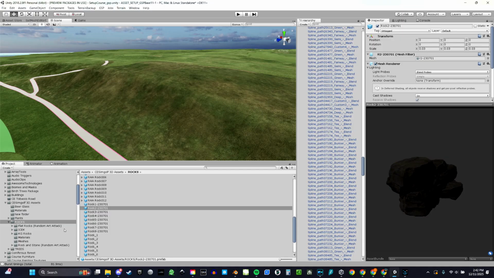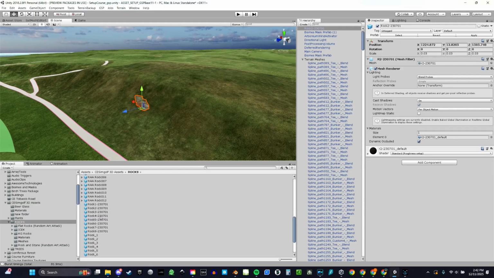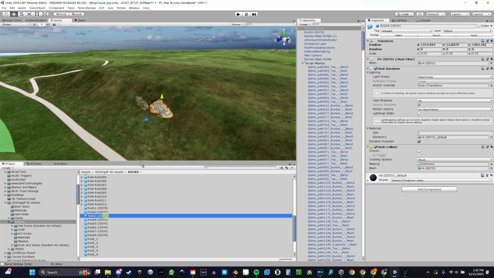These are ones that I think I'm just going to use for this example. You can see where the folder is. I've got them underneath my asset folder, CE Sim Golf, under rocks. I've got a whole bunch of stuff in here. So we're going to use these, and I'm going to drop a couple in. For now, we're just going to use 2, 3, 4. That's an easy start, right?